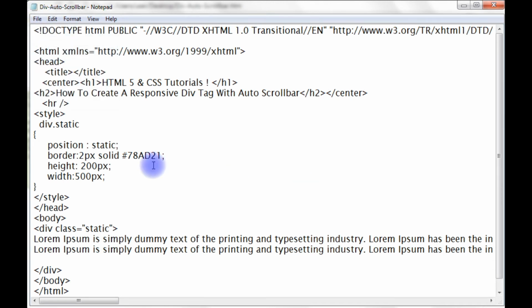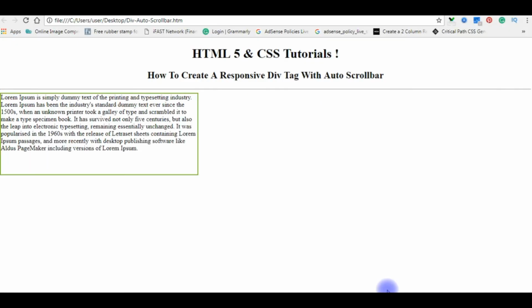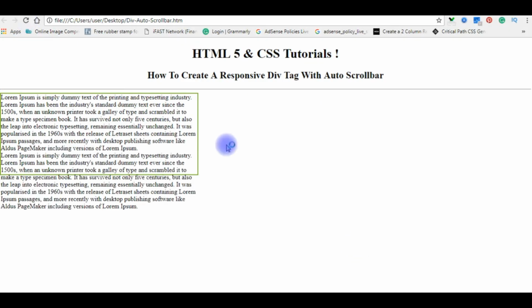Save the file. Let's again go back to the browser. We will refresh that page. After adding some more text, the text is coming out of the div. I want to make this text totally fit into this div tag only, between the green borders. For that, we need to add the auto scroll bar. Let's flip back again to the coding part.